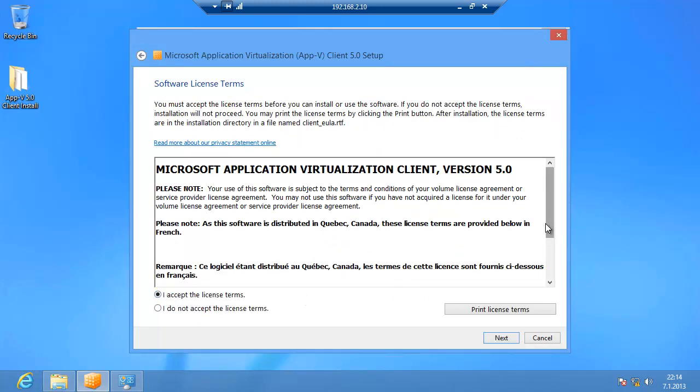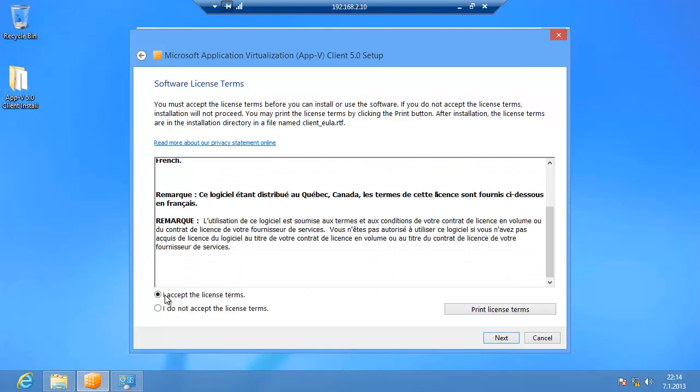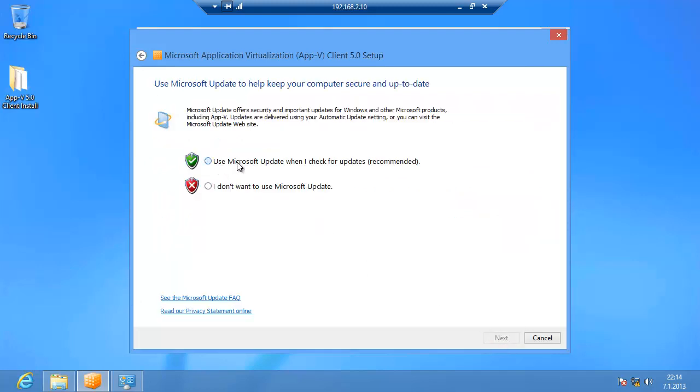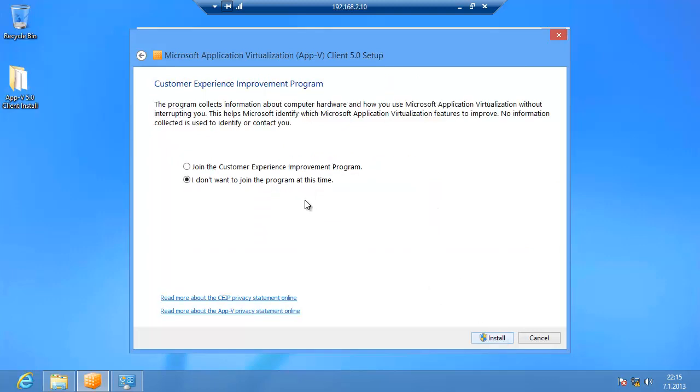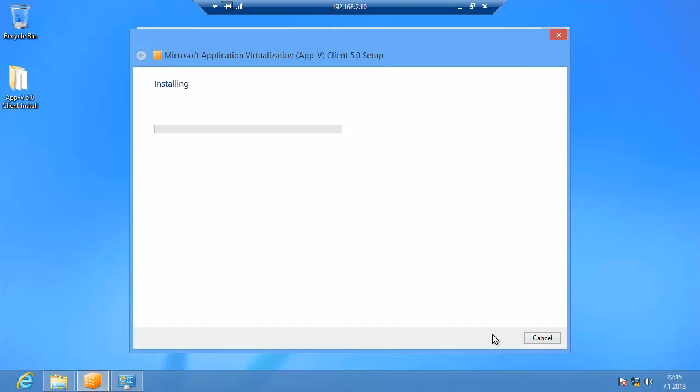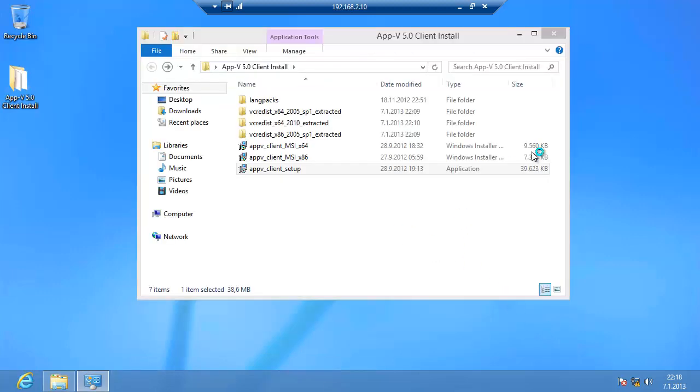You will have to read the license agreement and accept the license terms. Use Microsoft Windows Update and join the Customer Experience Improvement Program if you want to, and then just install. This will take a few moments and I'll get back to you when it's finished. Now the installation has completed. So I'll just click close.